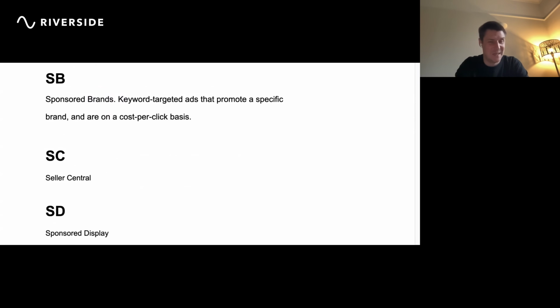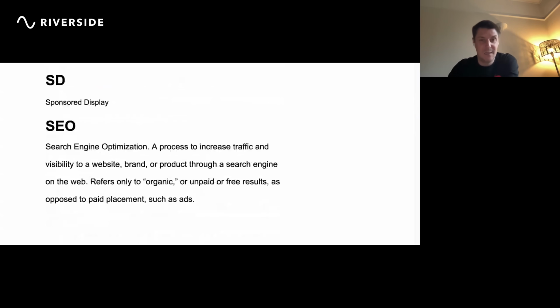We also mentioned their cost per click. You can now also run your sponsor brand video campaigns on the CPM model, so paying cost per milli. So instead of cost per click, you can pay per 1,000 impressions instead, which makes sense if you're trying to go for brand awareness and consideration rather than trying to go for conversions.